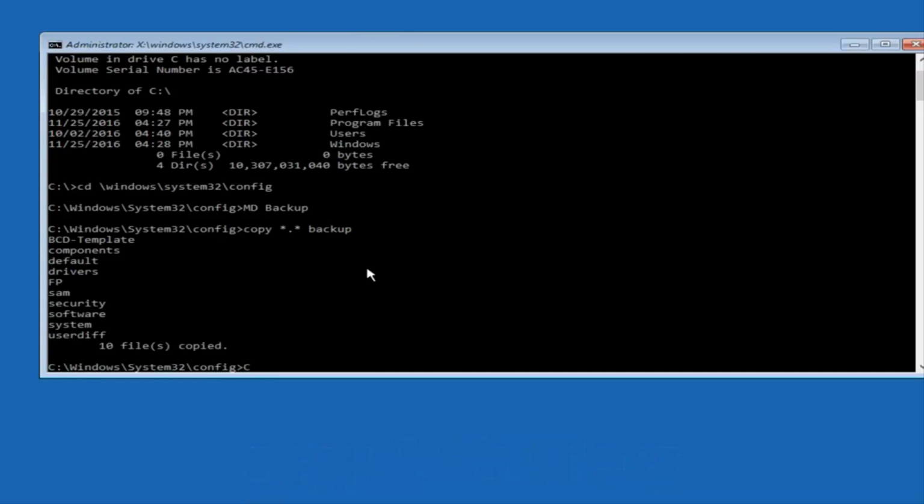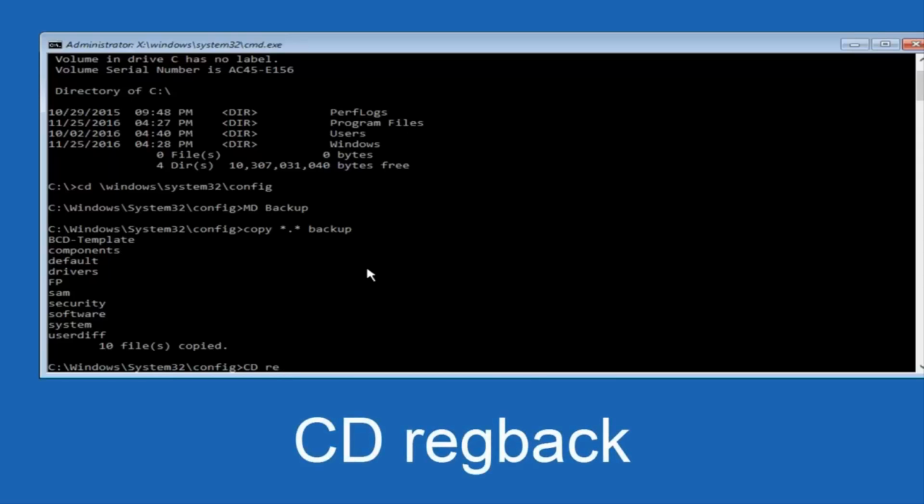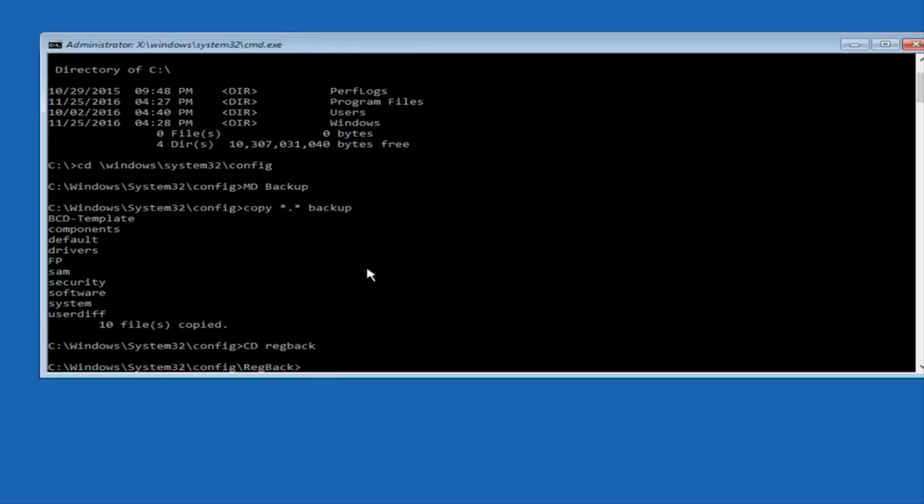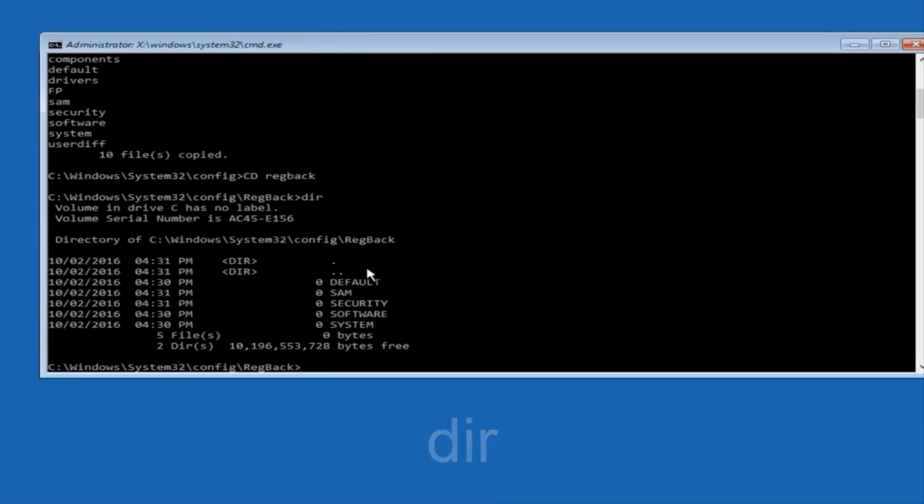Now what you want to do is type CD, space, reg, R-E-G, and then type back, B-A-C-K, and then hit enter on your keyboard. Now type dir again, all lowercase, it doesn't really matter, but I'm going to do all lowercase, and then I'm going to hit enter on my keyboard again.